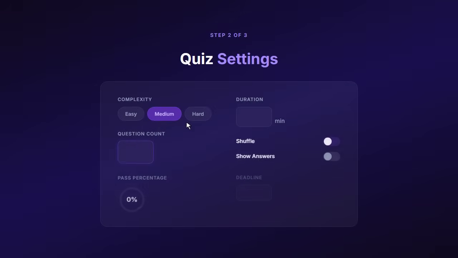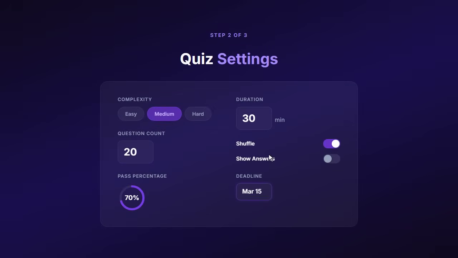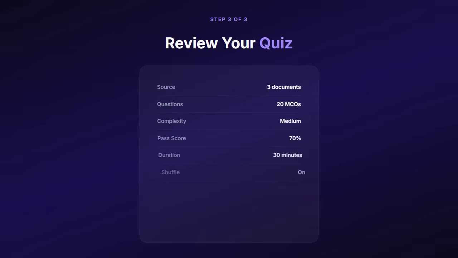Customize question count, difficulty level, time limits, and question types to fit any subject. Review your settings and confirm. Your quiz is just one click away.